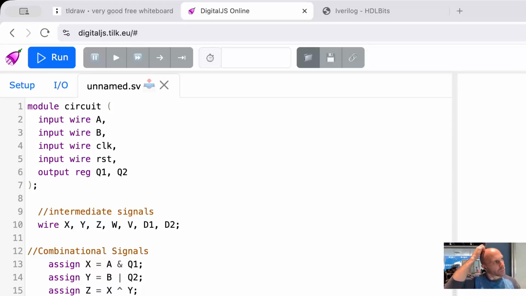Else, Q1, D1, set the output state to the current value, the data.